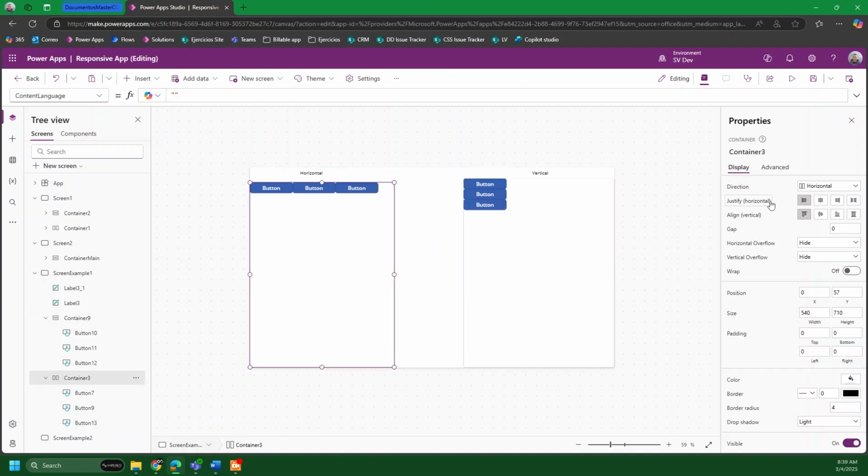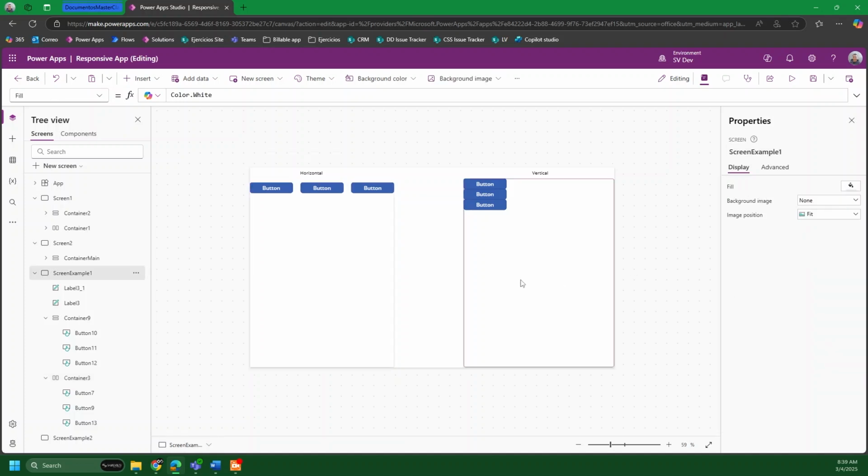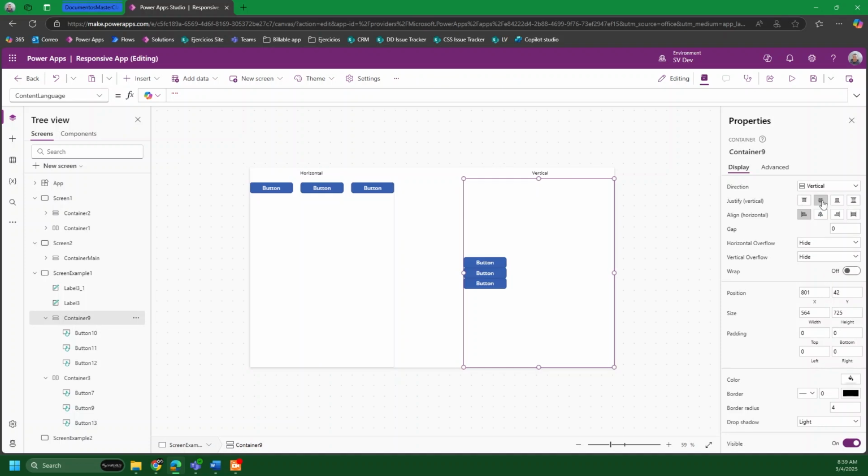Alright, I can justify horizontally my buttons to align to the center, to the end, or to space between. The same can be done with the other container, the vertical one. This is the vertical justification, but we can also align them horizontally.